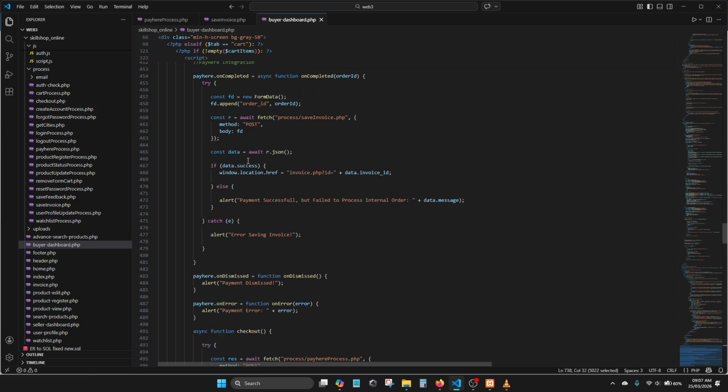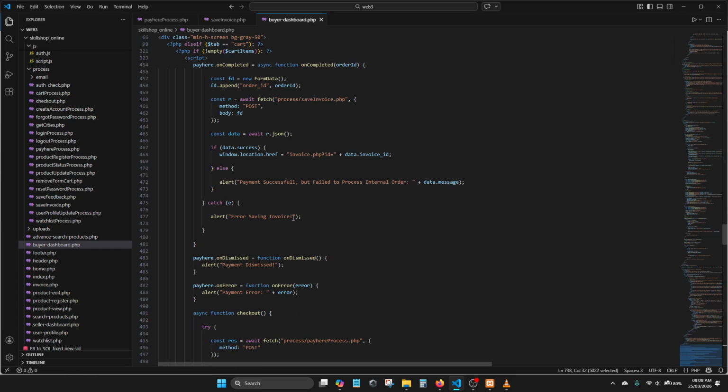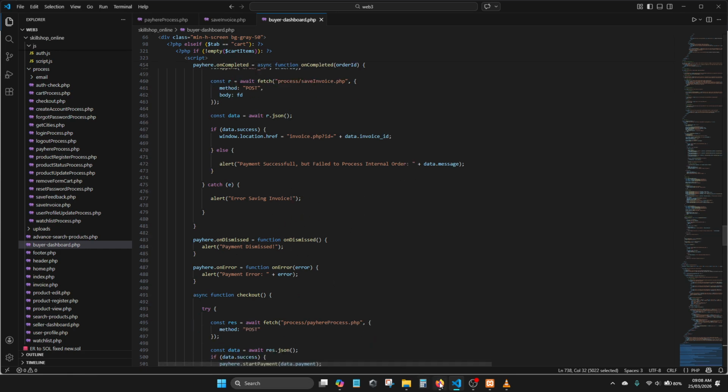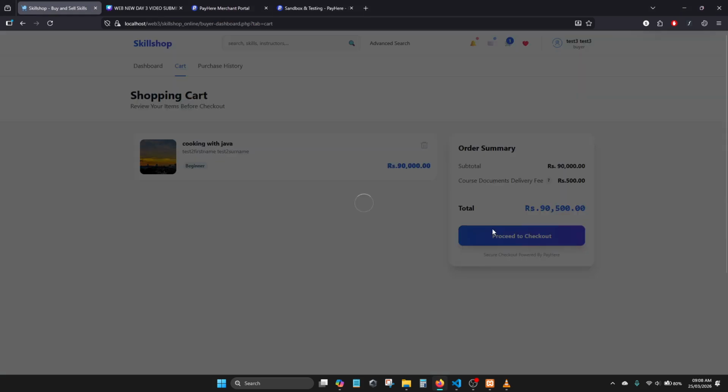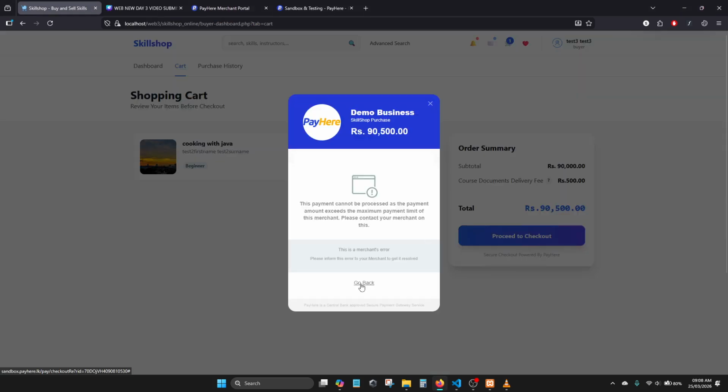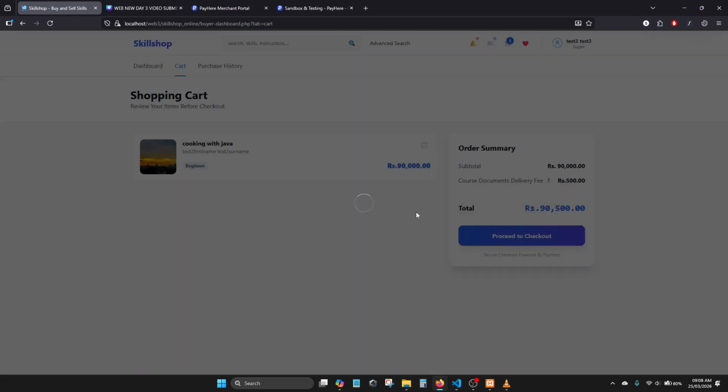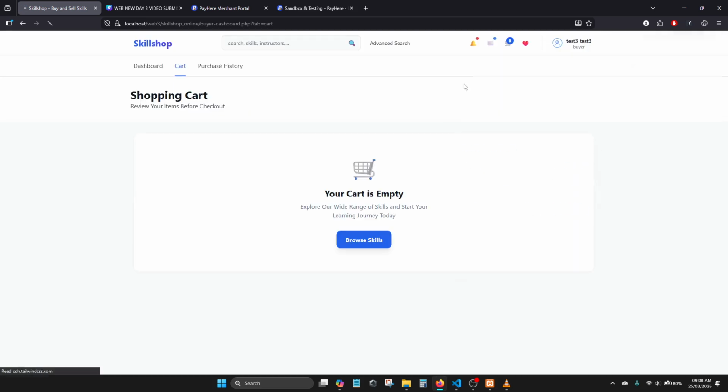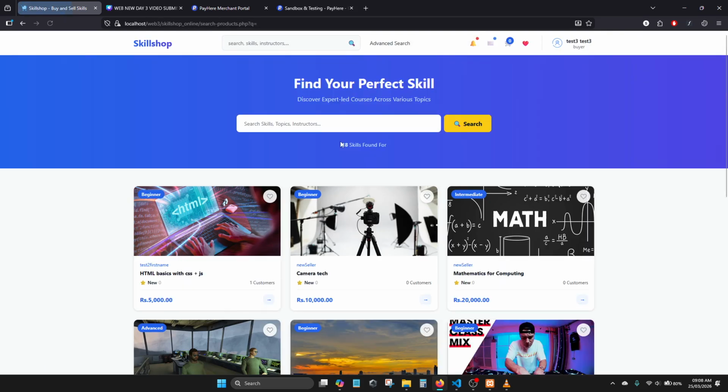Then we make sure if it is a success, we say payment successful, but if not, we will have some errors. We can actually generate one of those errors. So if we go to proceed to checkout, so we have that as one issue. So this is by PayHere, this is not us. So we'll go and remove this and find something that is cheap.